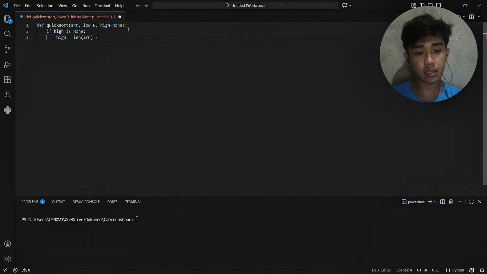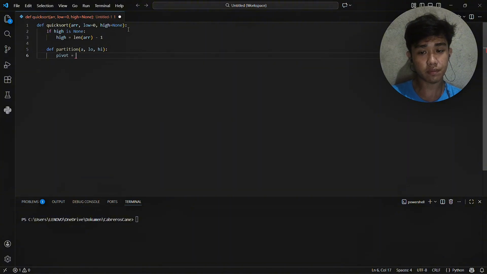After this, we make another function called partition. It is the heart of quicksort. We define partition as A, low, and high. This function picks a pivot, rearranges the list, and returns the final position of the pivot. The pivot is the last element of the array. I marks where small numbers should go, starting at the left side.